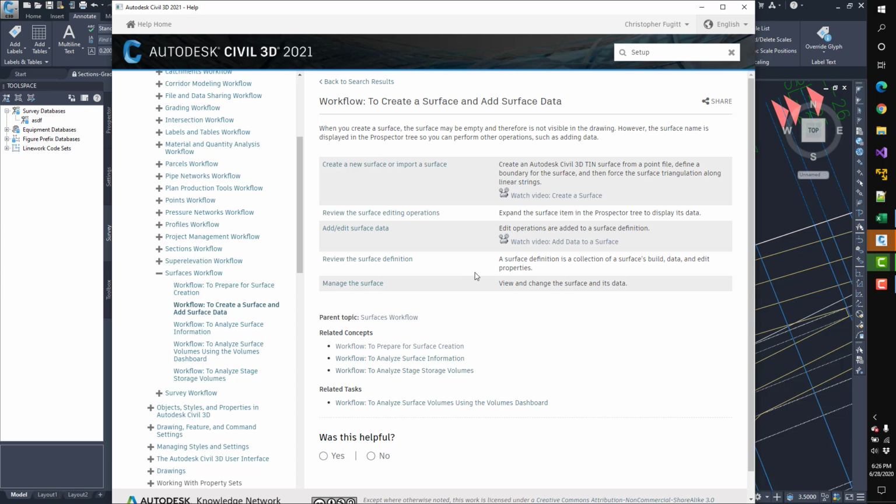Workflow, to create a surface and add surface data. When you create a surface, the surface may be empty and therefore is not visible in the drawing. However, the surface name is displayed in the prospector tree, so you can perform other options such as adding data. Create a new surface or import a surface.